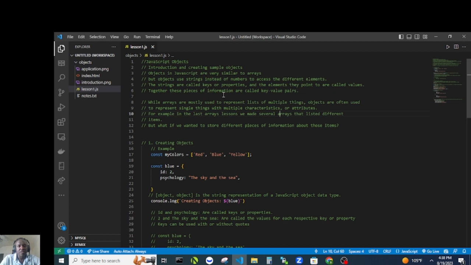While arrays are mostly used to represent lists of multiple things, objects are often used to represent single things with multiple characteristics or attributes. For example, in the last array lesson, we made several arrays that listed different items, but what if we wanted to store different pieces of information about those items?